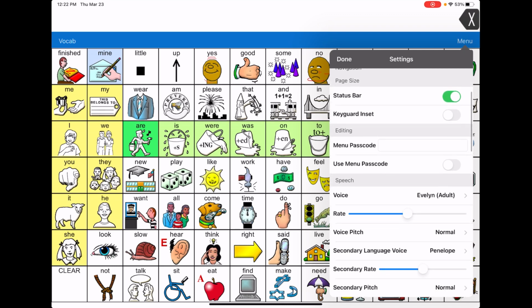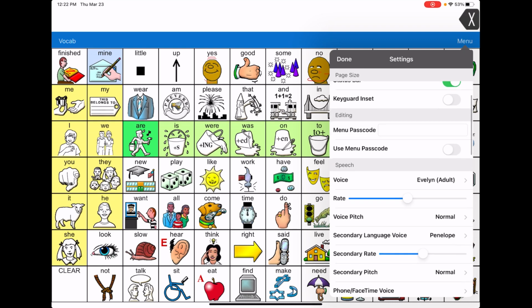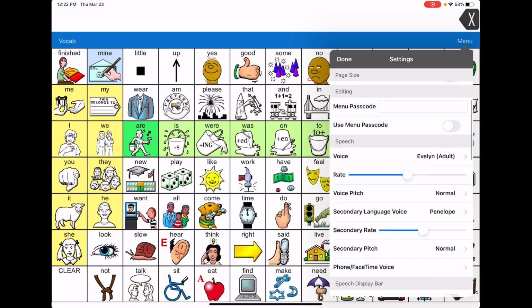The page size or status bar has to do with other things on a computer basis, and we won't really be using them, so we're not going to use these particular items today. You can have a key guard inset turned on, but that's mostly in a dedicated device. Again, we're going to skip that for now because we don't really need it on our iPads.